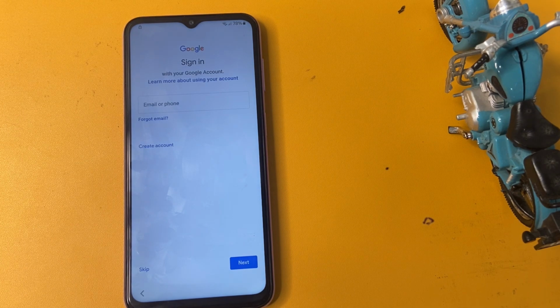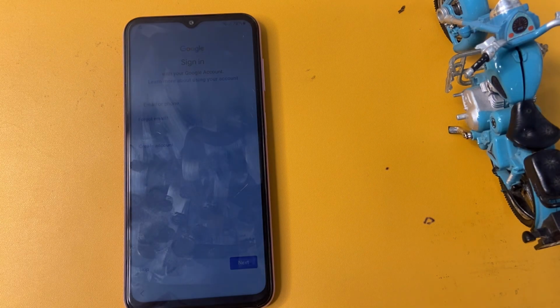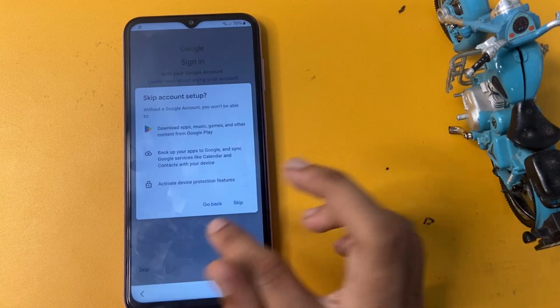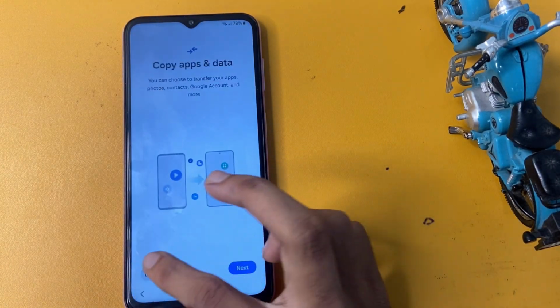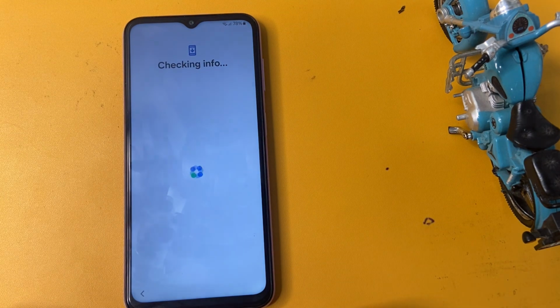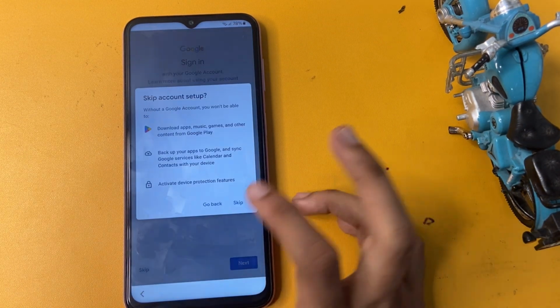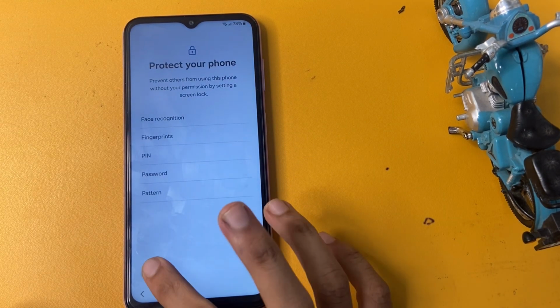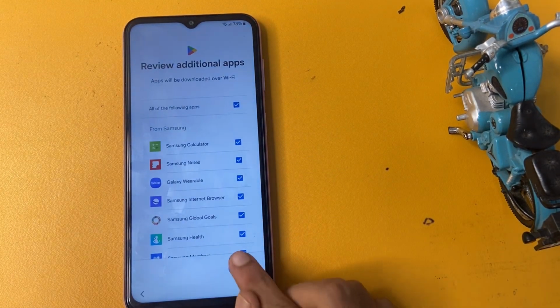Now friend, you can see that there is a skip option in the left corner of your page. So without Gmail ID and without password, we can successfully bypass this FRP process in a Samsung phone. Click on this skip option and bypass this page right now. Okay friends, again do the same process and click to accept option, click to skip and set up your phone right now.